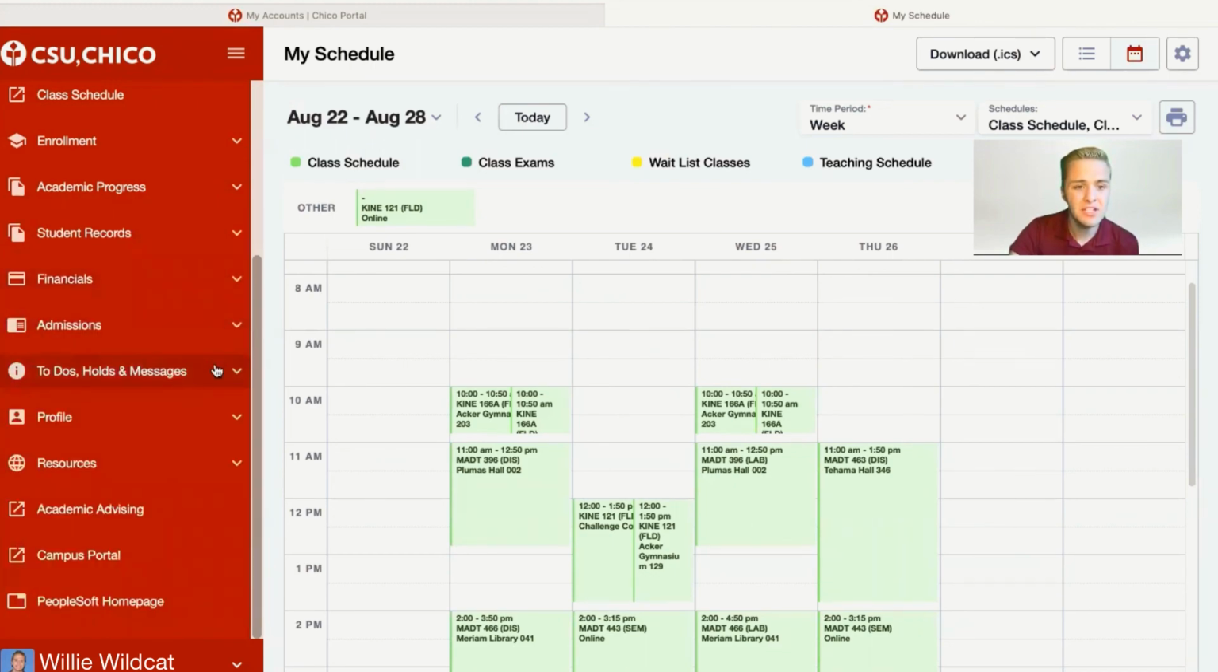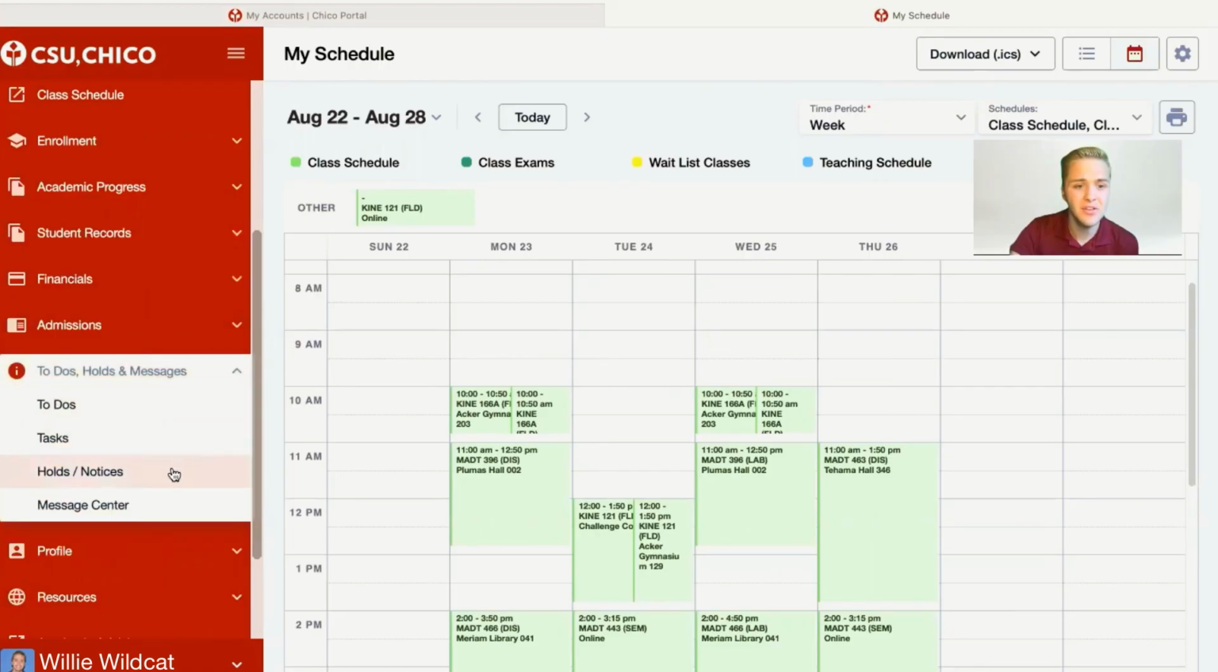Lastly, it's important to check the to-dos, tasks, and holds folder if there's more information that you need to complete in order to register for classes.